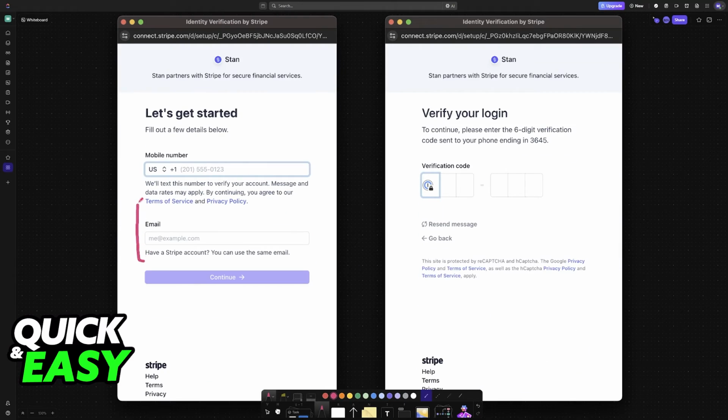If you have never made a Stripe account before, input mobile number, email address, and follow through with the instructions. If you already have an account, then upon inputting your email, it will be detected. So verify your login and make sure that you create a valid Stripe account.